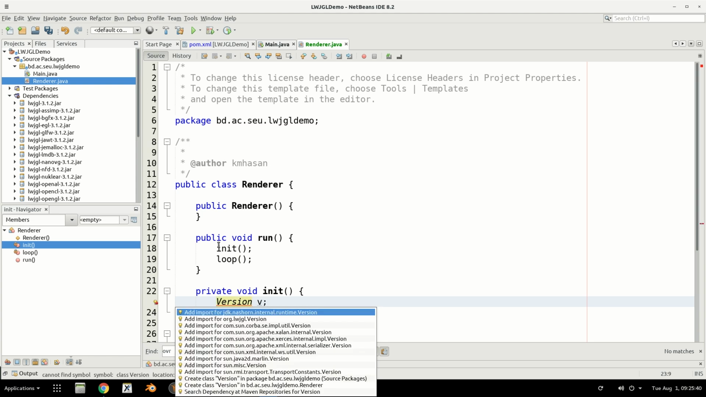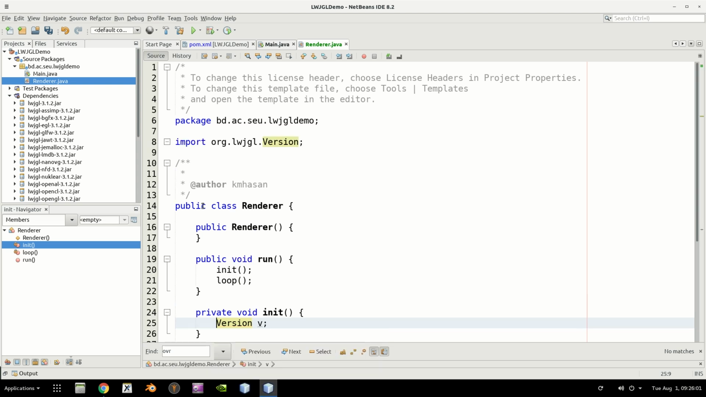Okay, I need to import this, and this Version class is available in a whole lot of packages that may not have any relationship with what I'm doing. So the one that relates to me is coming from LWJGL. It's down here, the second option. So import from org.lwjgl.Version. There goes that line.